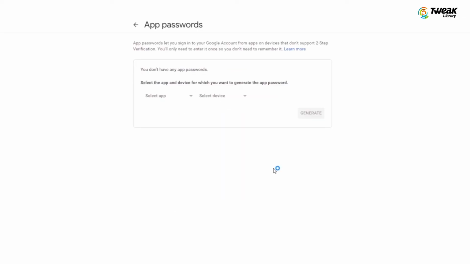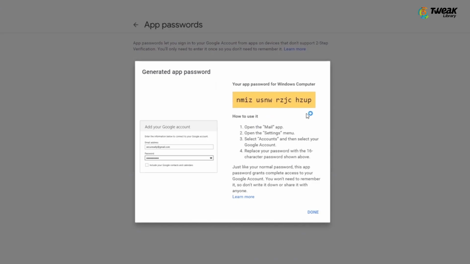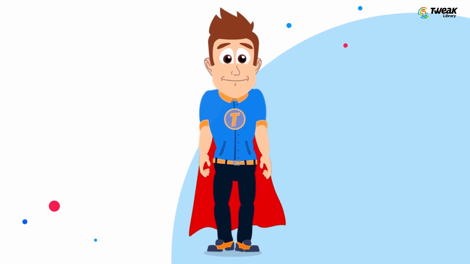After signing in, select the type of app and device for which you want to generate an app password and click on Generate. The app password will be created. You can copy it to the clipboard and click on Done. So that's how you can create an app password for your Gmail account.